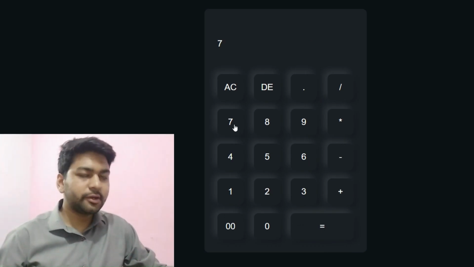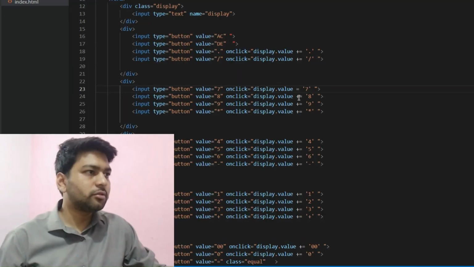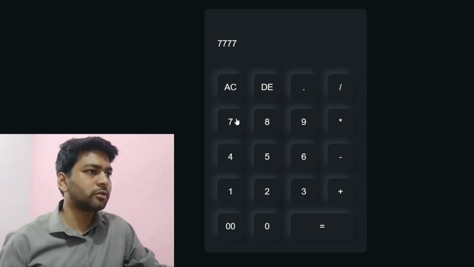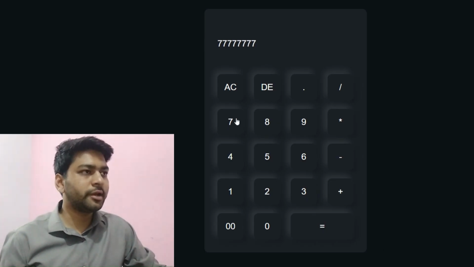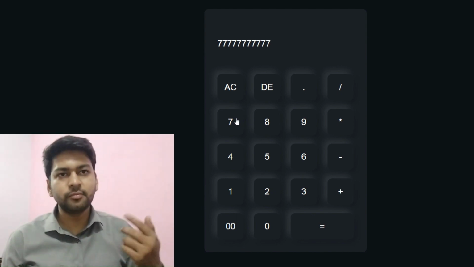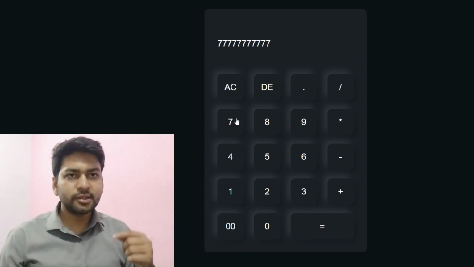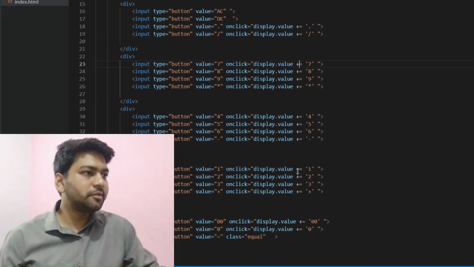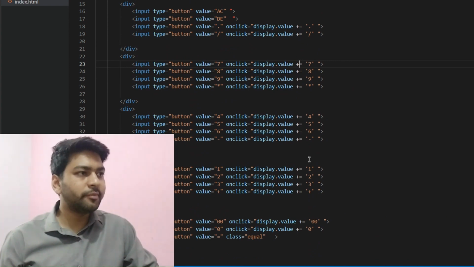But after clicking 7 more times, it is not displaying any more values. So why is it not displaying any value? Let's resolve it. We can just add plus over here, plus plus. After adding plus, you can see that multiple 7s can be inputted. However many times we click the button 7, it will be displayed on the screen. After that, we did similar things for the different buttons as well.